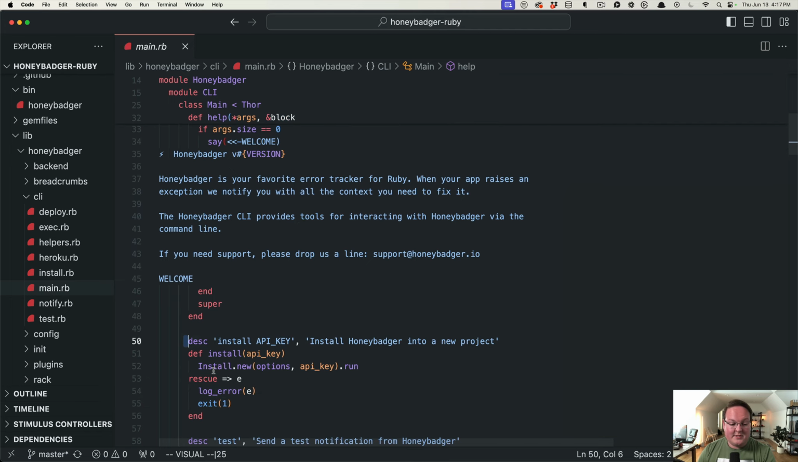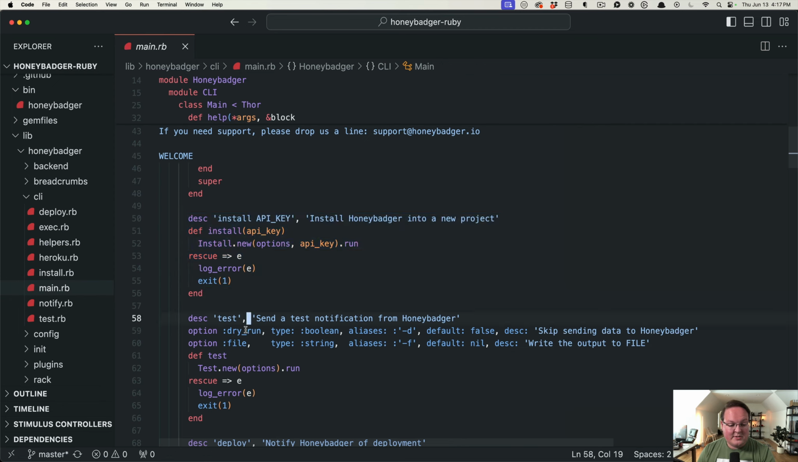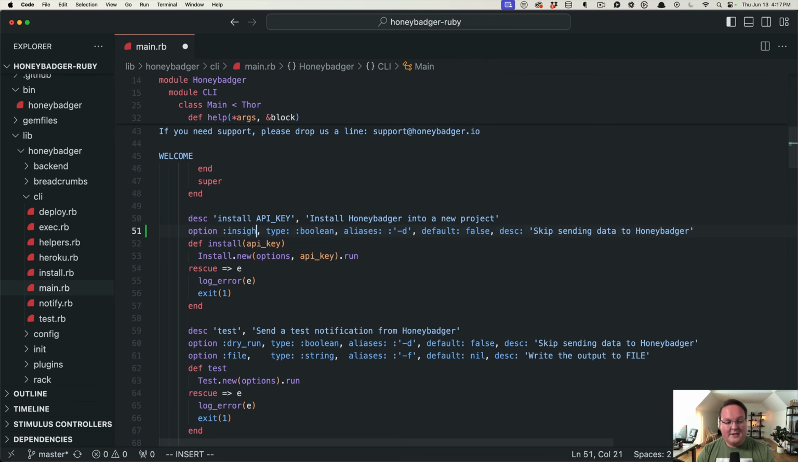the install method. Now, if we look at some of the other examples, like test, there's an option here for dry run, type Boolean, alias is short version -d, default is false, and so on. This is pretty similar to what we want to add to this right here. We want to add something like insights, type is Boolean. We could say -i for insights. Maybe the alias doesn't make sense. We could remove it if we didn't want that. That's probably up to the Honeybadger developers and maintainers to decide on that stuff. The default right now is disabled, so we'll leave the default as false.